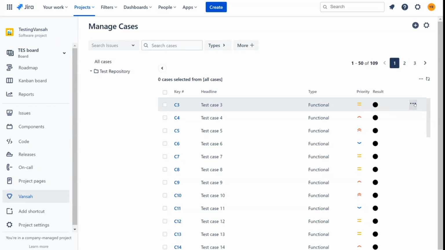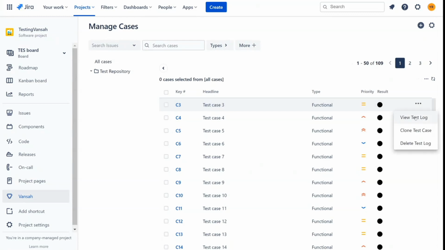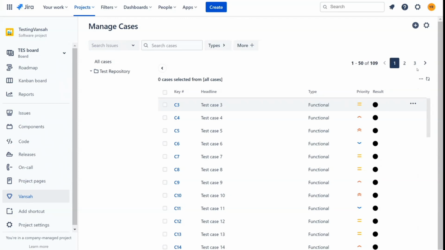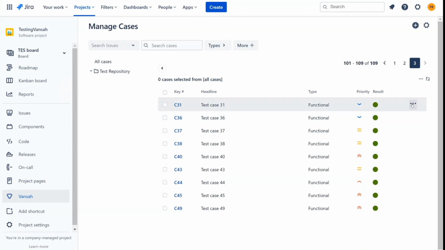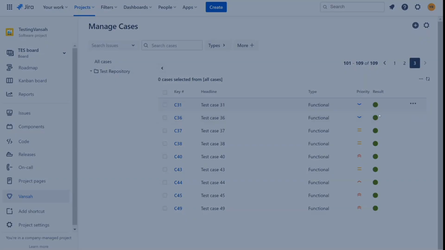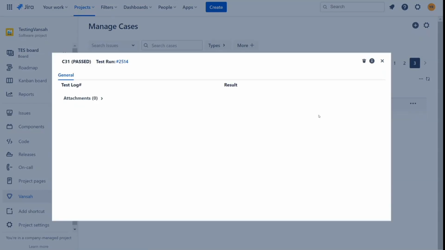Even now we have an option to view the test runs executed so far, but this was happening from this button. We are trying to keep it straightforward and simple on this screen itself rather than clicking on different buttons. We are planning to bring it to the main screen. For example, let me show you the current behavior. This test case C1 was executed, and if you click on this view test log, you will be able to see the latest test run.